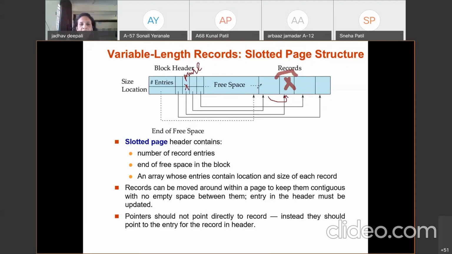And what do we need to change here? The entries we need to change here. Now from 4, there are only 3 records, and the free space goes from here to here now. So in this way the record is deleted.